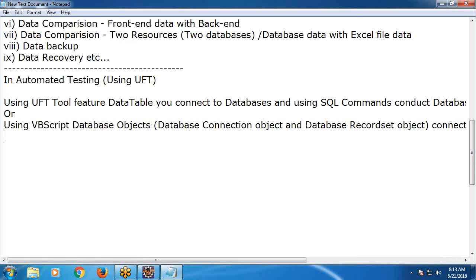Connect to the database, and using the same SQL commands, conduct database testing. In our training program I didn't implement database testing. If I implement it in future batches, I will send the invitation also.